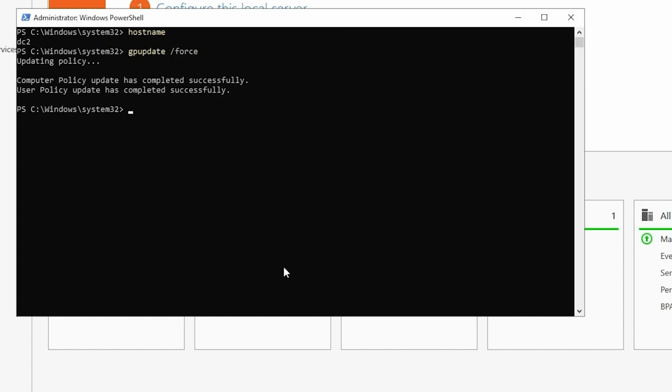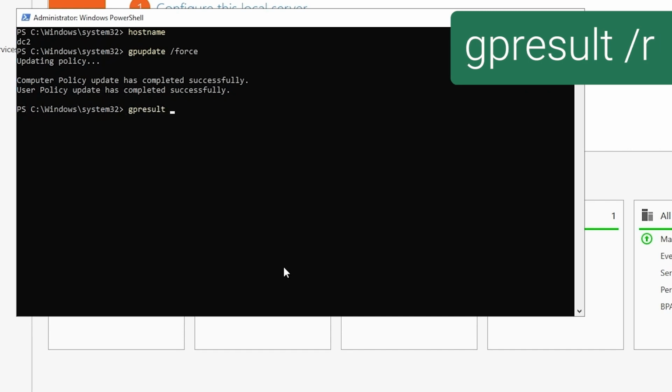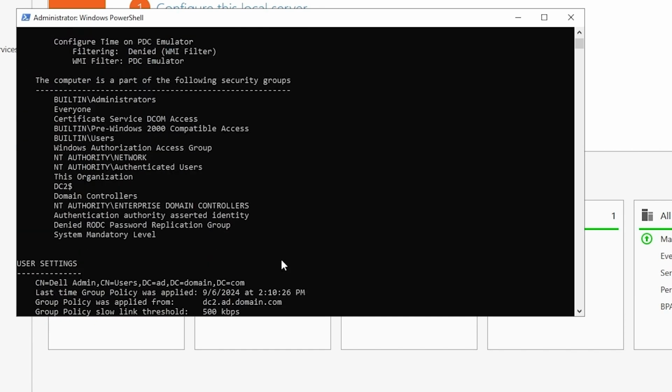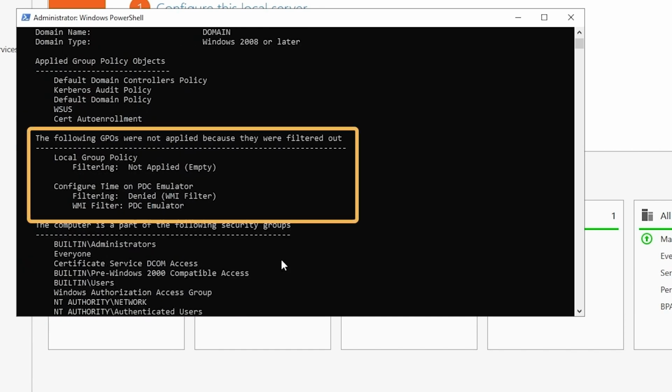And when that completes, we'll run gpresult /r, see if the GPO is being applied here. If we scroll up to the computer settings section, we see the following GPOs were not applied because they were filtered out. And the configure time on the PDC emulator GPO is listed there, and it is being denied by a WMI filter, and it's the filter that we created.